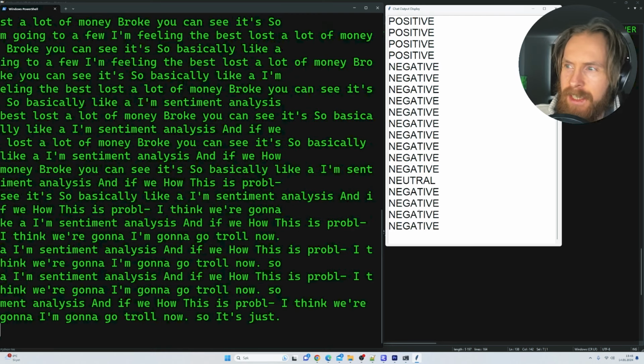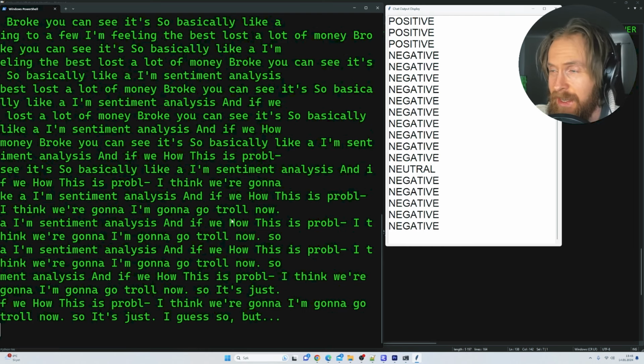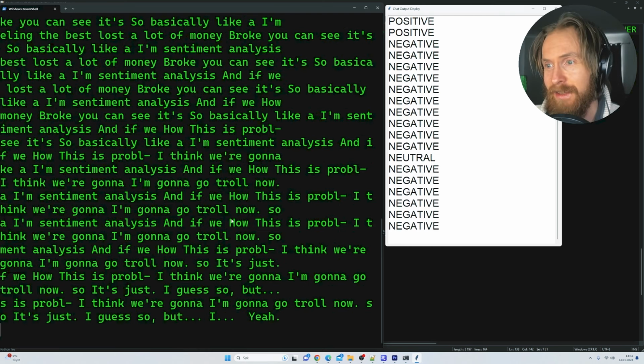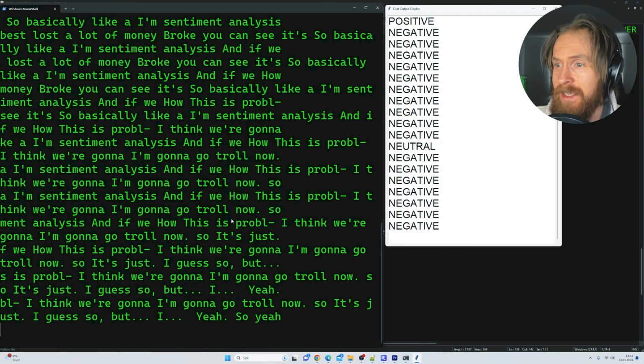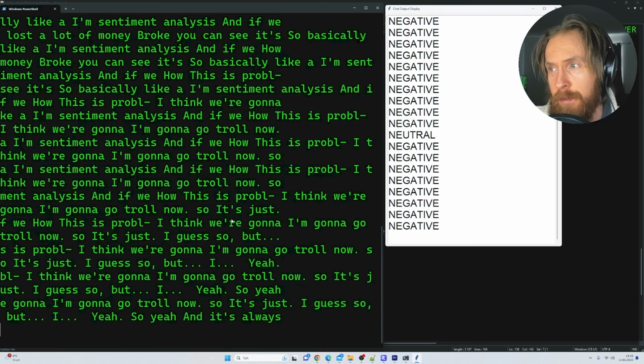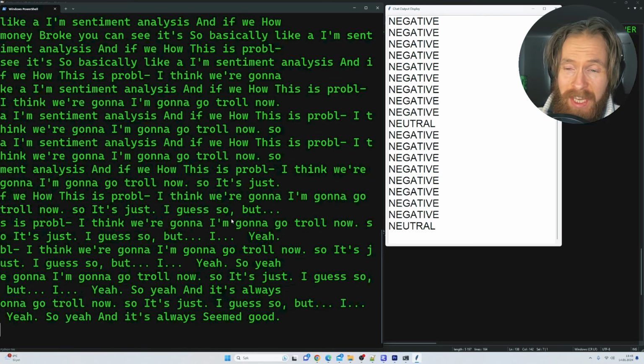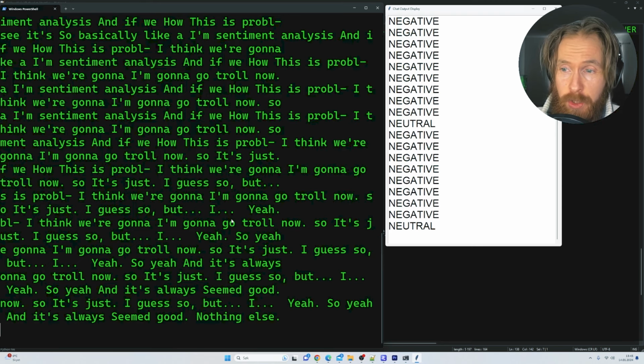It gets a bit messy, but I guess, yeah, it works. So yeah, pretty happy with this. And it's a very simple UI, and I think it works pretty good. But yeah, nothing else to say. I think this works good.